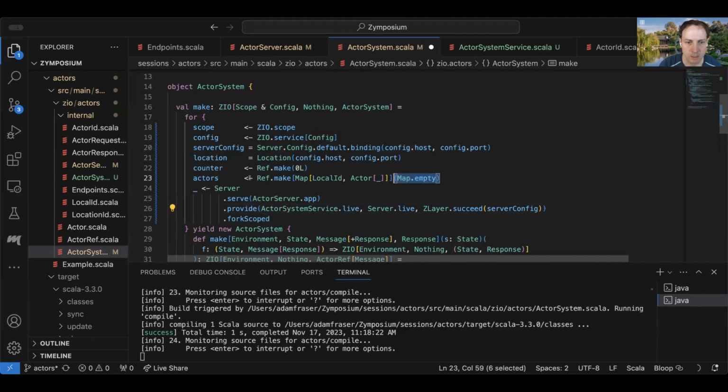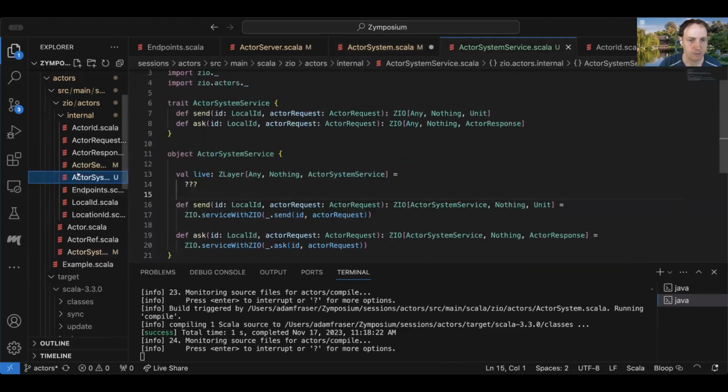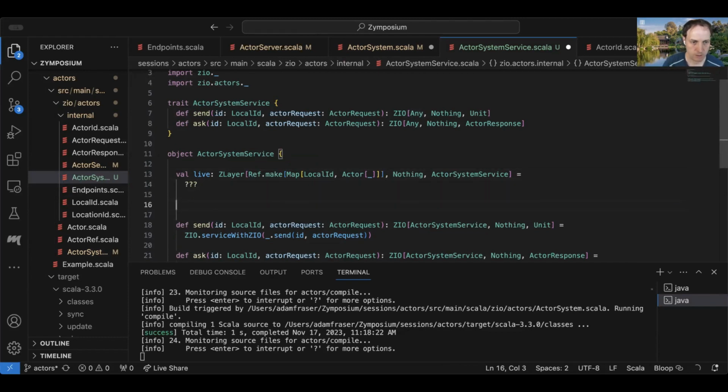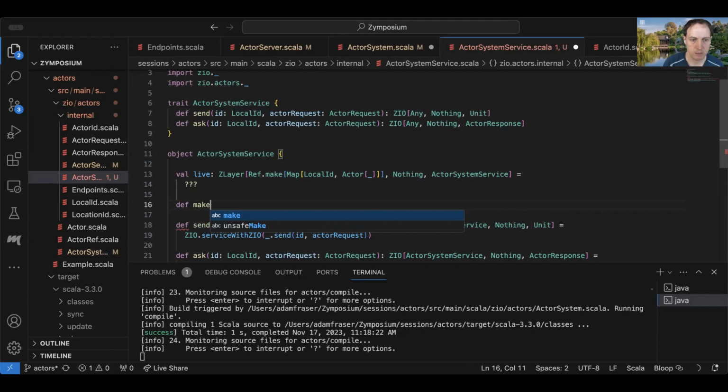So I think the key piece of state that we're going to need here is basically this ref that contains all of the actors that are on this server and their IDs, so we can look them up. So let me grab this. And we might want to make like a new type wrapper for this, but I think right now I'm going to leave it as is. So let's make that a dependency. And then maybe I'll have another variant called make that's going to take that as a parameter.